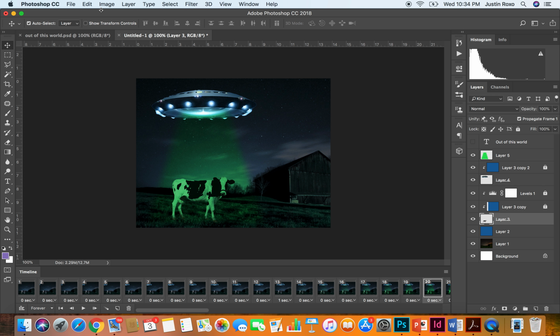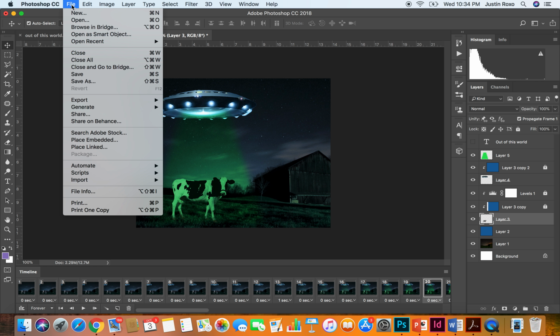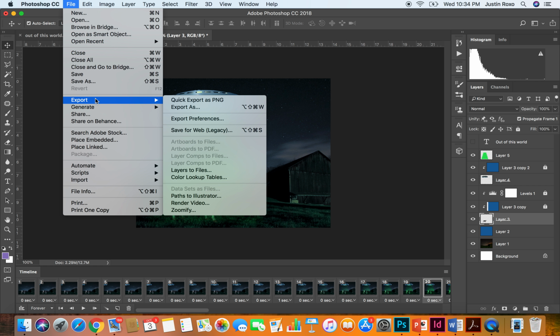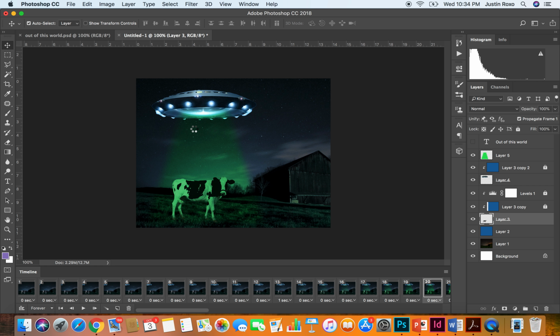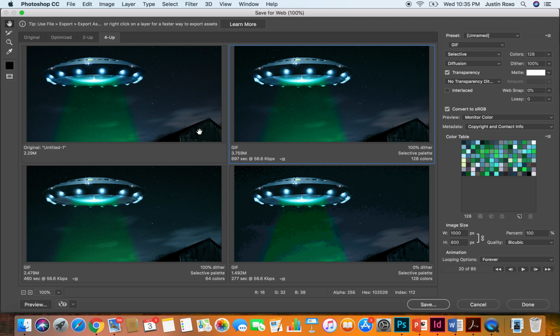To export, you need to go to File. Don't hit Save. To make this a GIF, you need to hit Export, Save for Web Legacy. When you're here, it's going to take a minute to do this. It takes a decent amount of processing power for Photoshop. But this is where the settings will be for the final export of it.